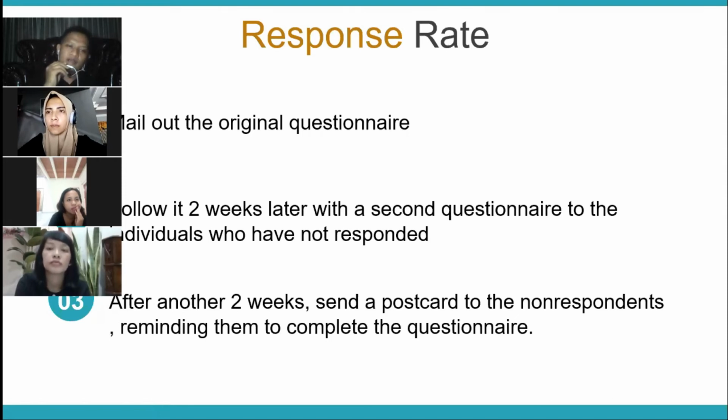Then we follow it 2 weeks later with a second questionnaire to the individuals who have not responded. When there are respondents who have not responded, we send it again to those people. These are called non-respondents. We send it again, with the expectation that on the second trial they are going to answer our questionnaire. The next step, after another 2 weeks, is to send a postcard to the non-respondents reminding them to complete the questionnaire.